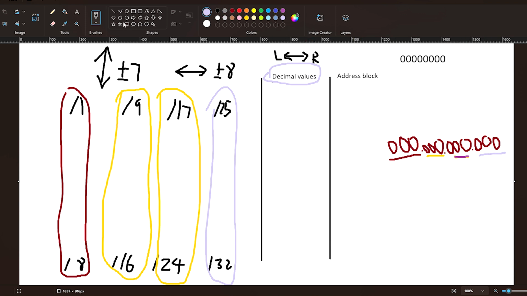Thankfully, decimal value and address block column, they both start at 128. We're starting from top to bottom, from /25 to /32. And for address block, we keep on dividing it by 2. So half of this is 64, then we get 32, then we get 16, 8, 4, 2.